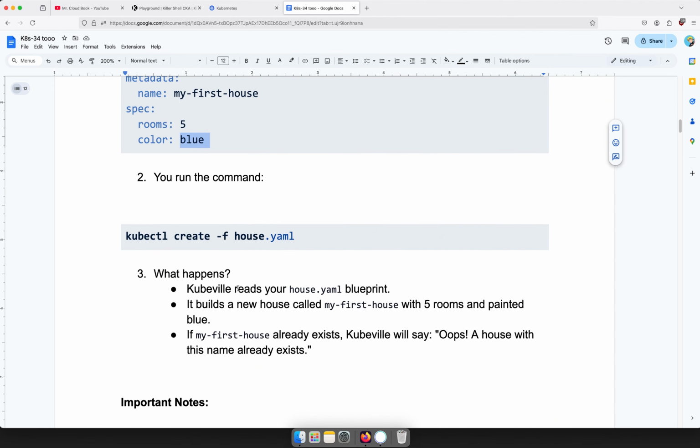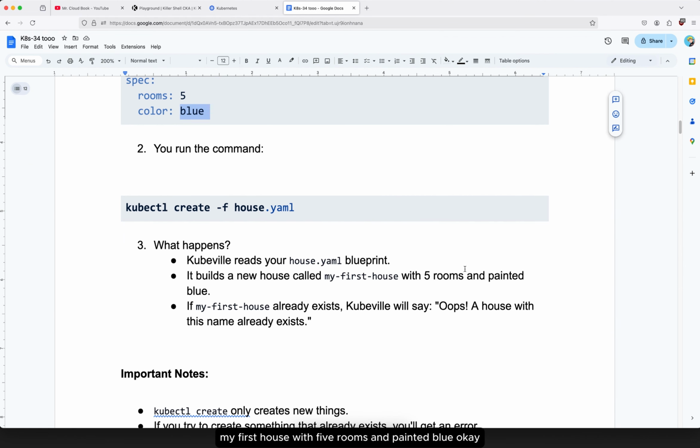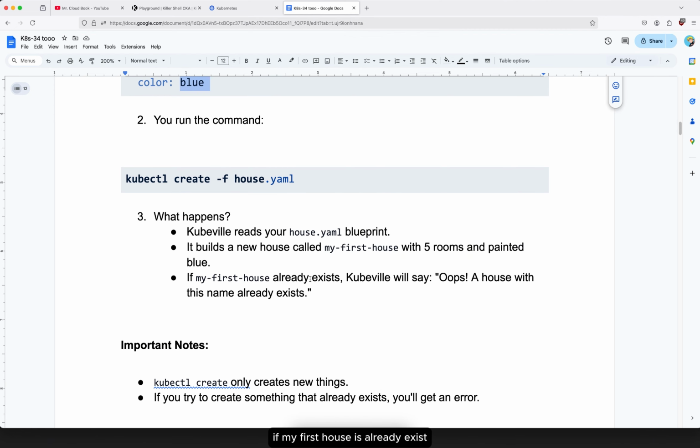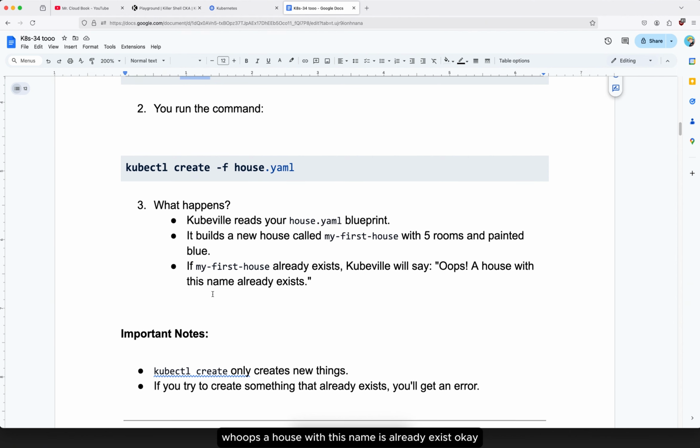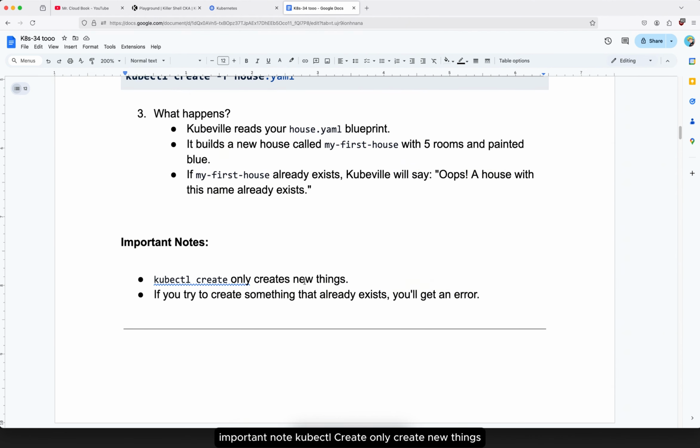Kubernetes reads your house.yaml file and builds a new house called my first house with 5 rooms painted blue. If my first house already exists, Kube will say, whoops, a house with this name already exists. Important note: kubectl create only creates new things. If you try to create something that already exists, you will get an error. This is the main issue with kubectl create.